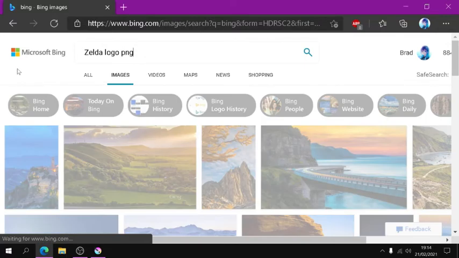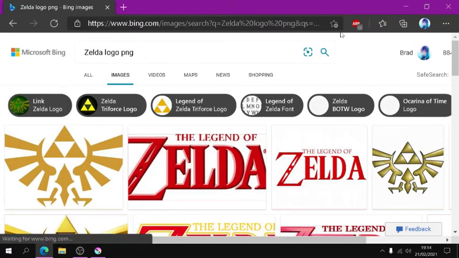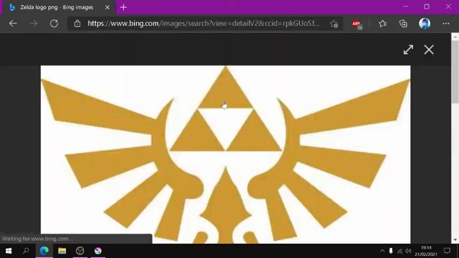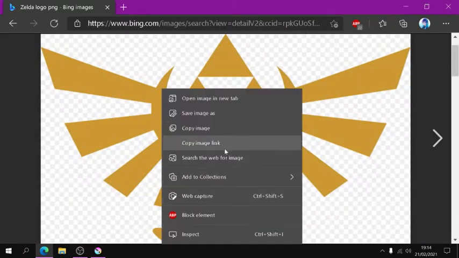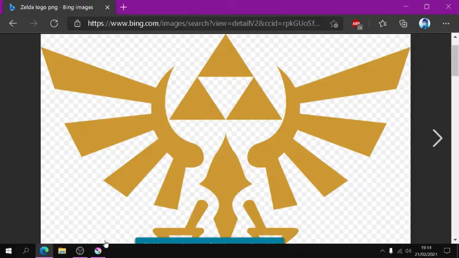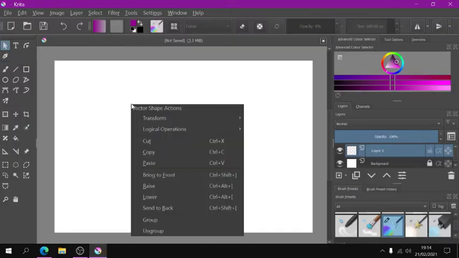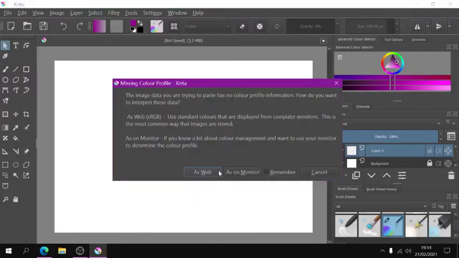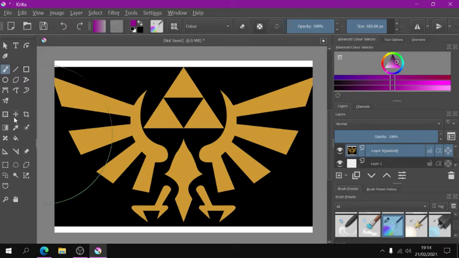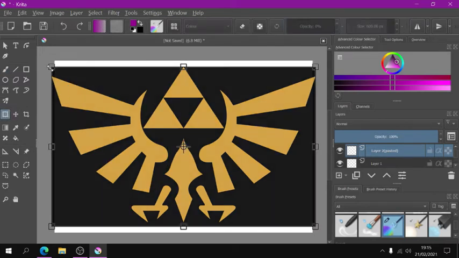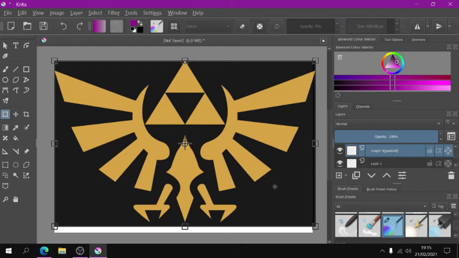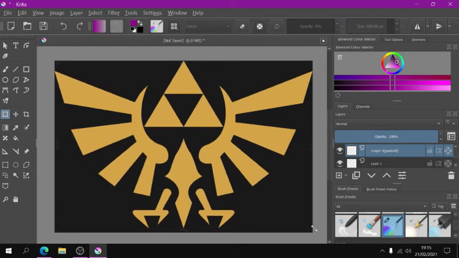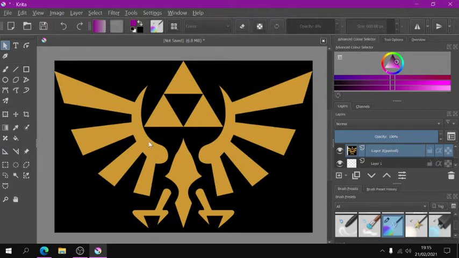Let's make it a PNG image just to make it a bit easier. So here we go, this is a good one to stick with. Copy the image, and then you just right click and paste as web or as on monitor, which is a nice option that you can do here for color profiles. I'll just do it as the web intended. There we go, I've made it the full size that I'd want it, essentially.